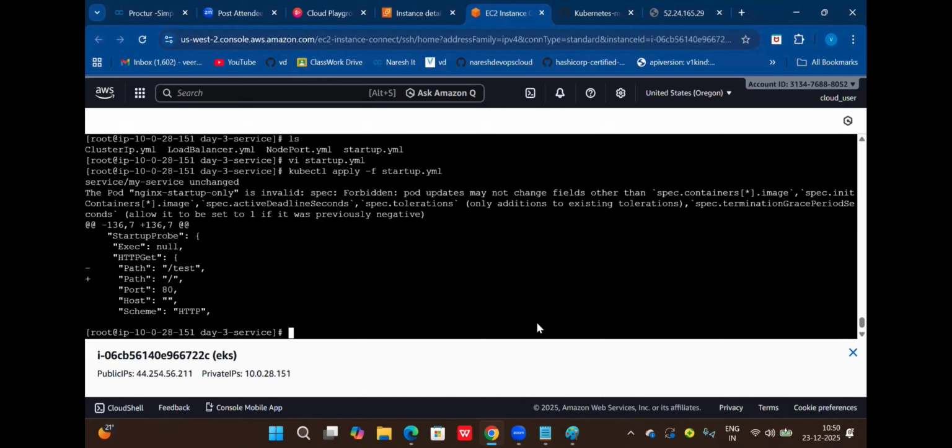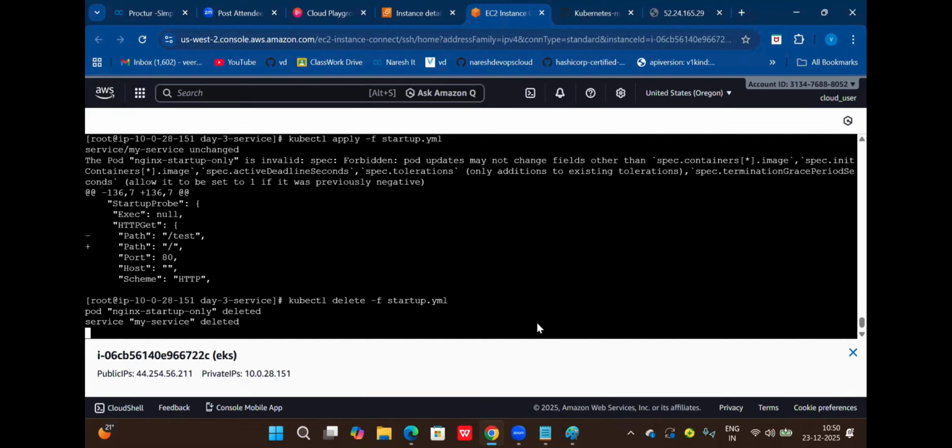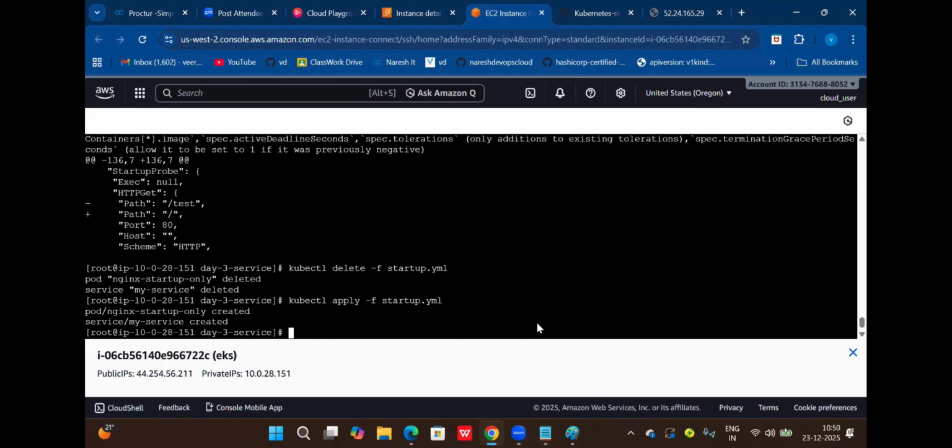What's the issue? Not change the field other. Okay, got it. kubectl delete -f service. Now again, this is the success use case right now. Success use case, kubectl get pods.